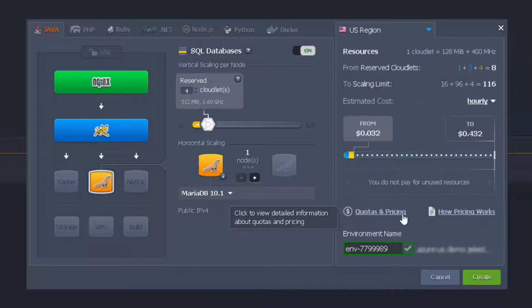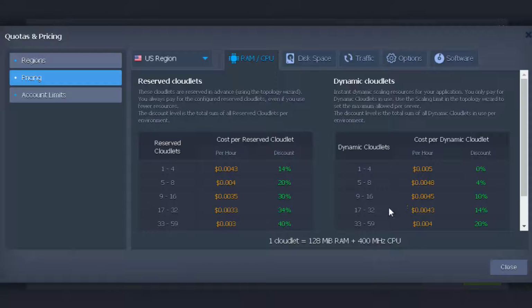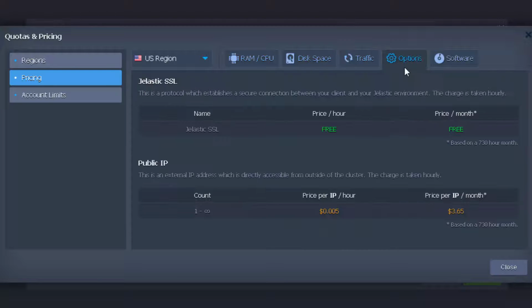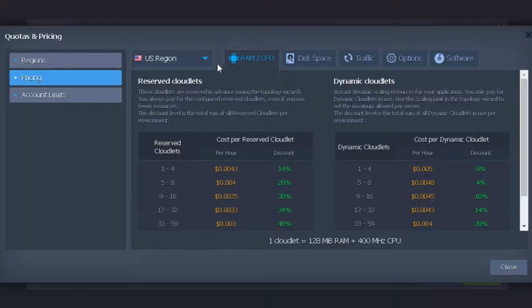Within the Quotas and Pricing tab, you can find the tariff information for RAM and CPU, disk space, traffic, SSL, and public IP, due to the chosen hardware region.